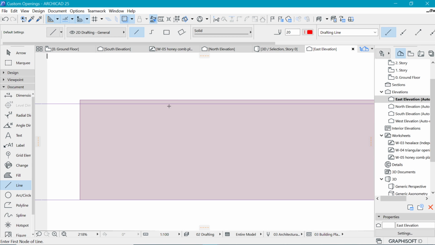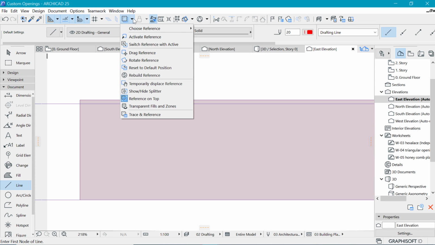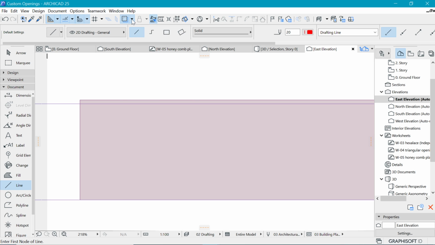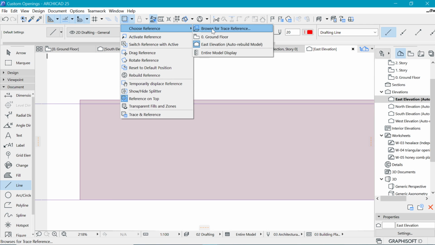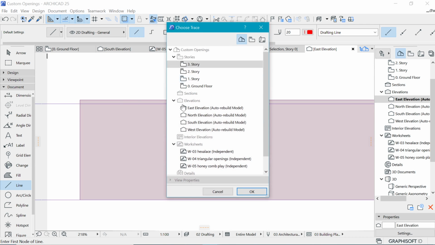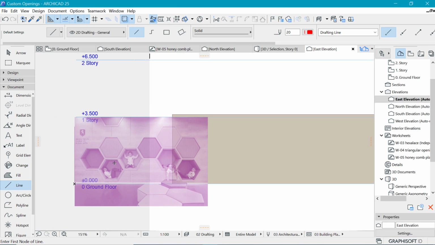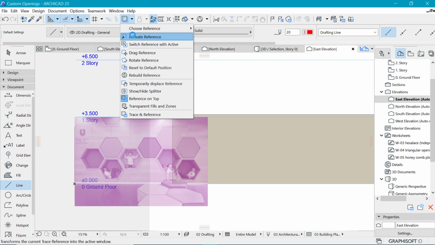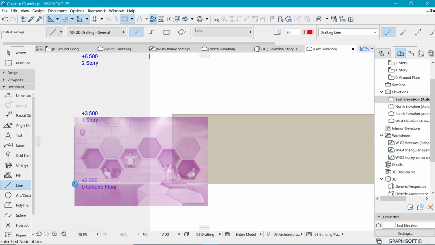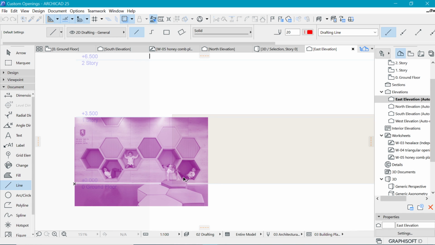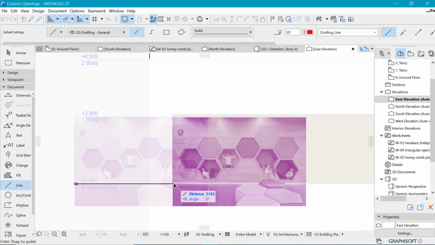Go to the elevation, go to the trace reference and choose reference, and then I browse for it. And there you are, honeycomb. And it's there at the origin. Now I can pick the drag to drag the reference from here to there.